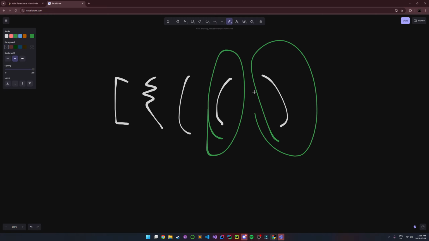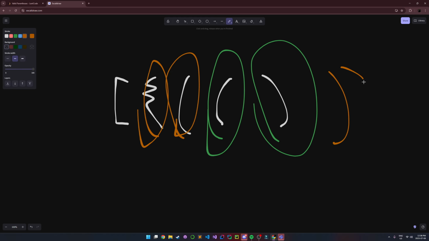So let's say we had something like this, and something like this. Even if we have another one of these, the very first closed bracket we hit must match. This would be the most current open bracket, so these must match. And then now this becomes the most current open bracket, so then the next one must be that. Then this becomes the most current open bracket, so the next one must be that, and then this one, and so on. So you can see the pattern.